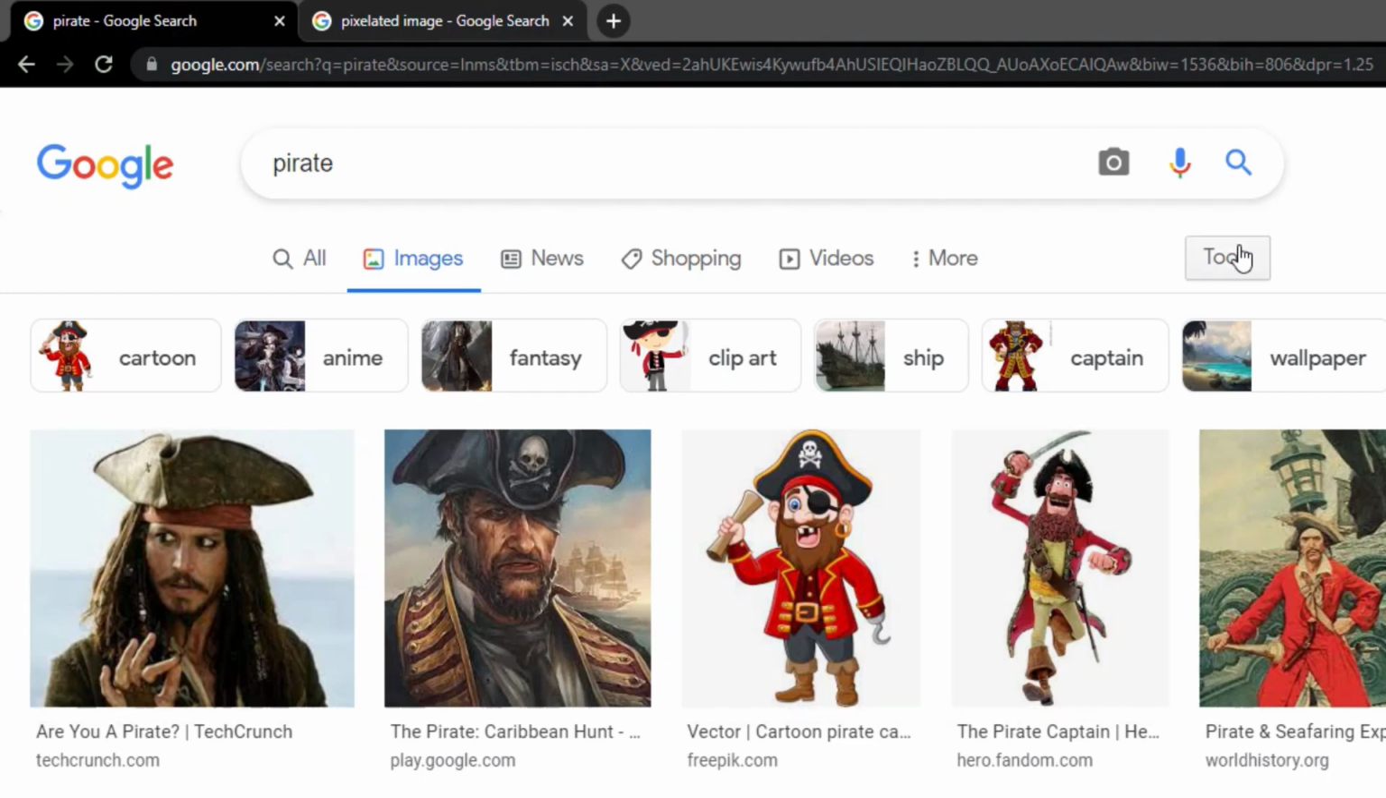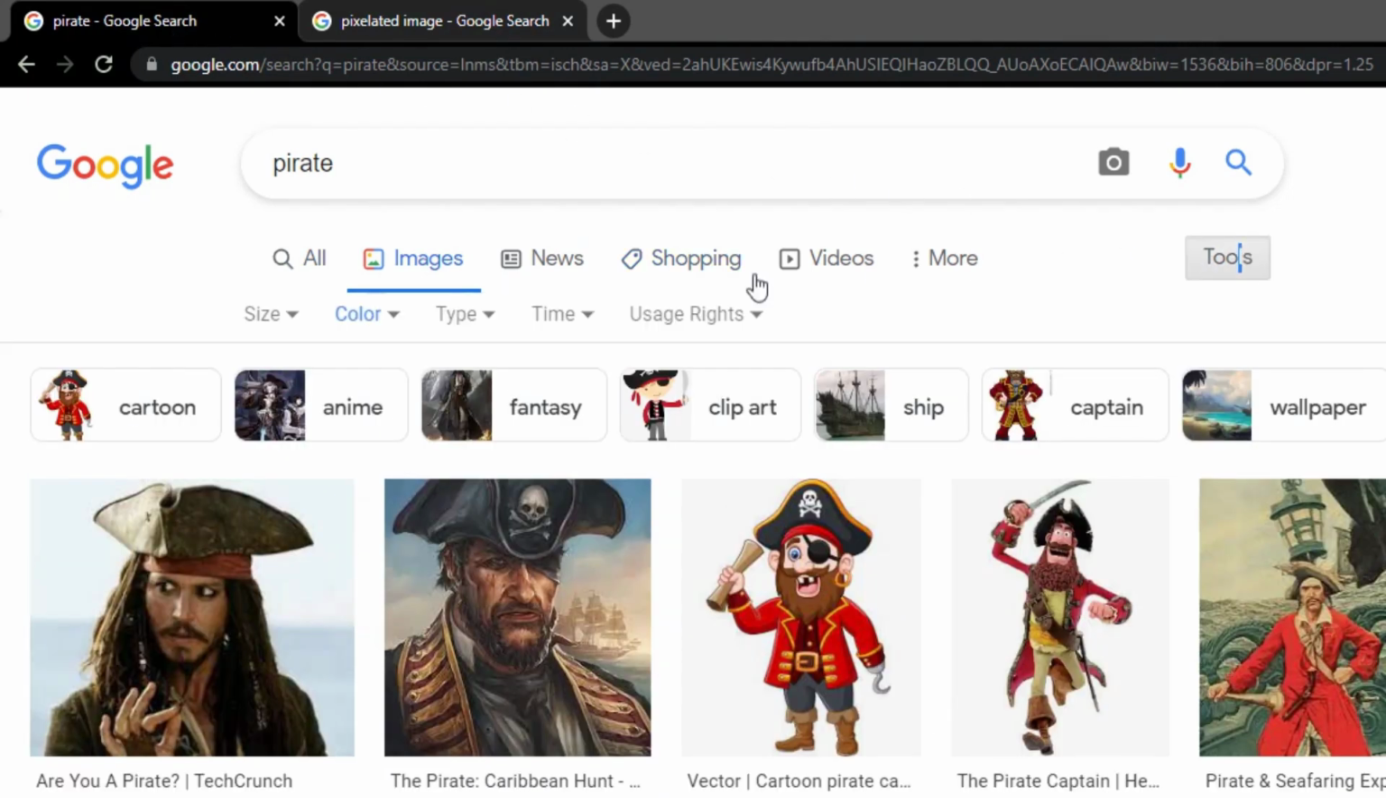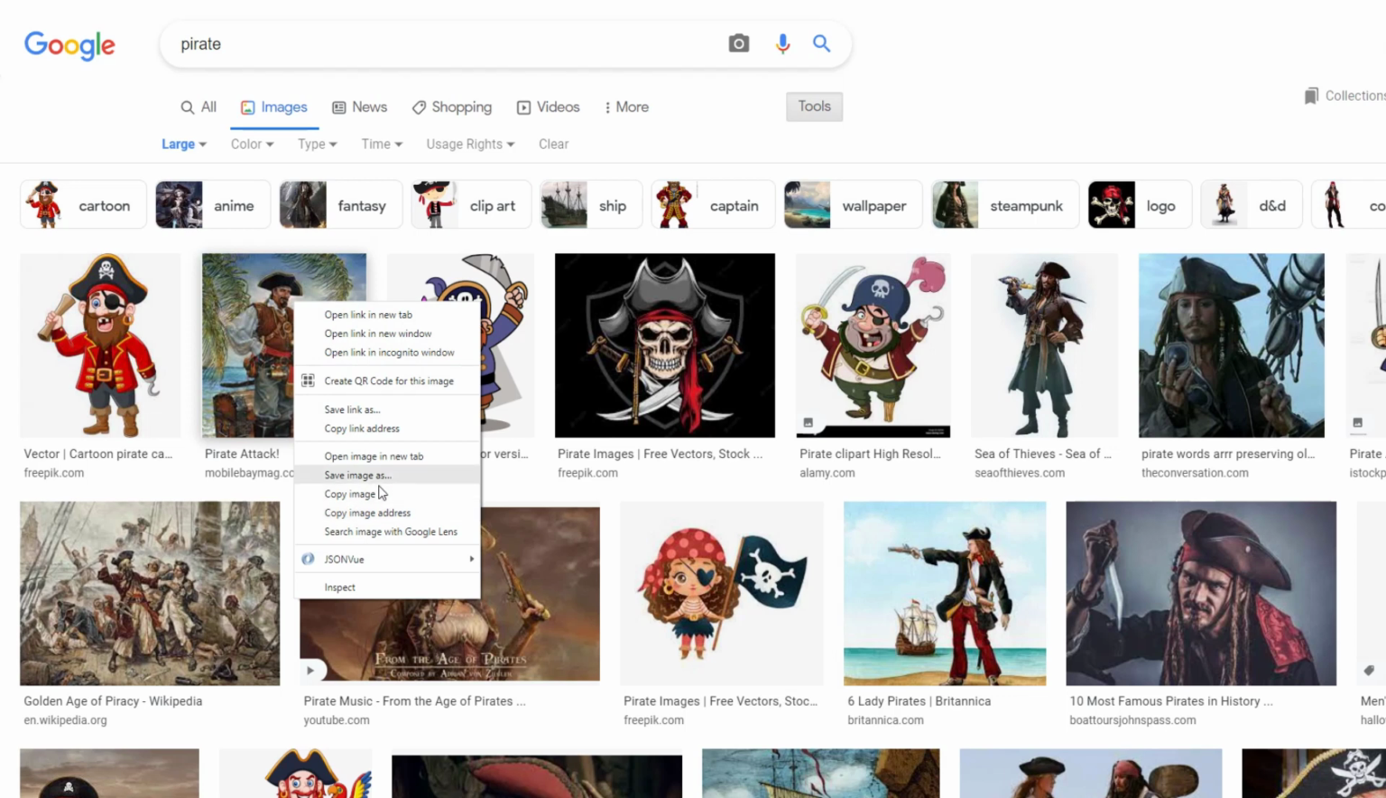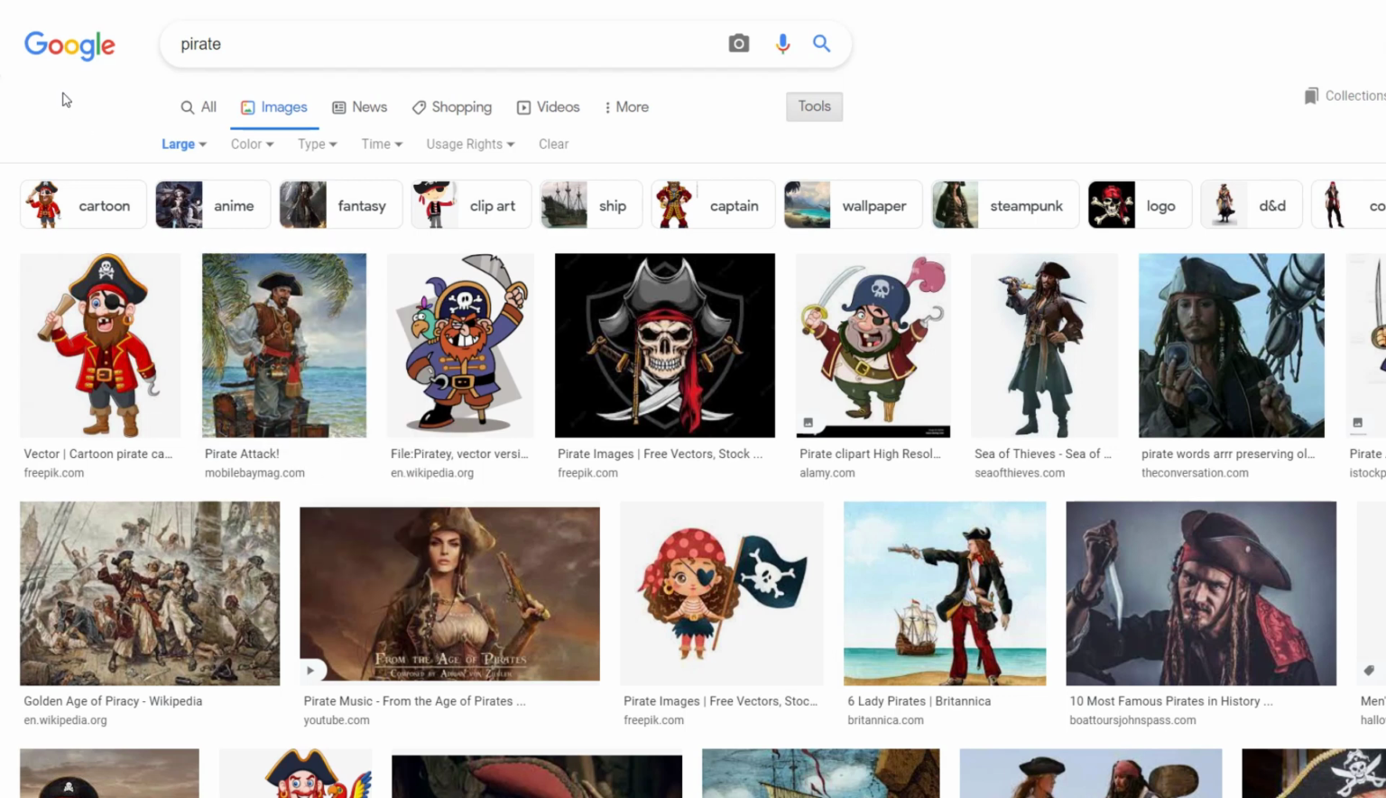So one thing we can do is hit this tools button right here, and we can go over to size, and we can go to large. Now, if I still right click here and save an image as, that still doesn't give me a large image, and I'll prove all that in just a second.